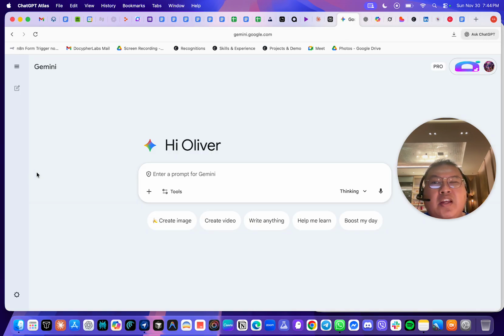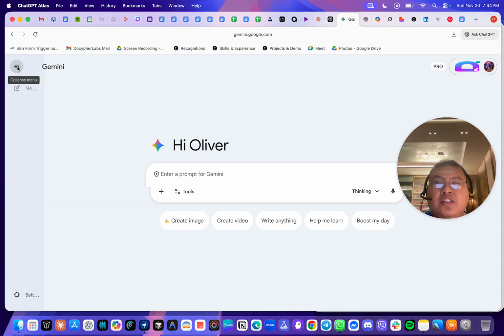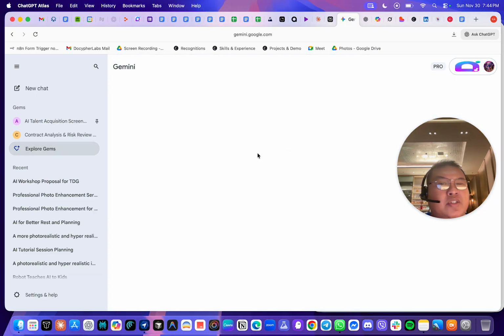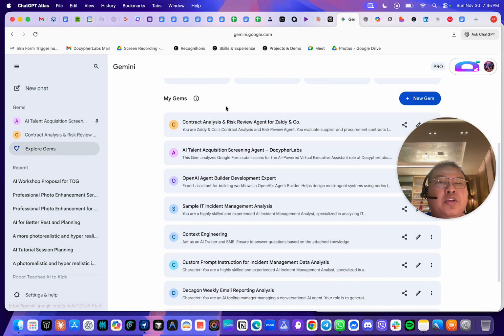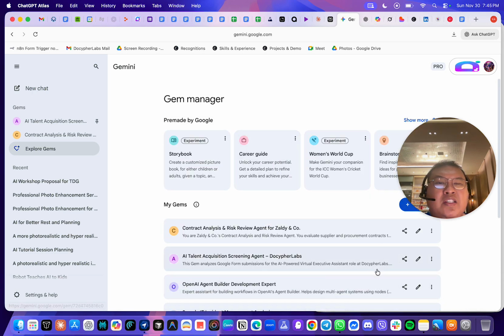In the meantime, while waiting, let's go to Gemini. Gemini is Google's AI platform. All you have to do is click this to be able to go to Gems. Just to reiterate, Gems is Gemini's version of a custom GPT or custom AI assistant. What you need to do is go to Explore Gems. What you will see at the bottom are usually the gems that you have already created. If you don't see anything here, it means that you haven't created anything yet.